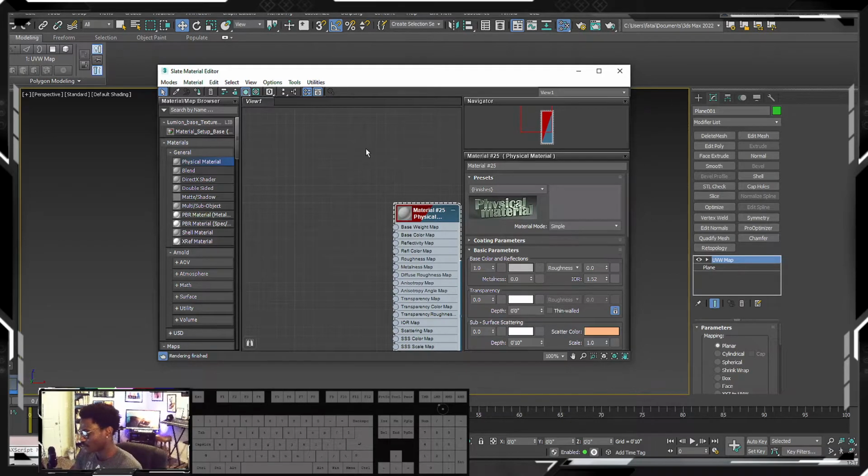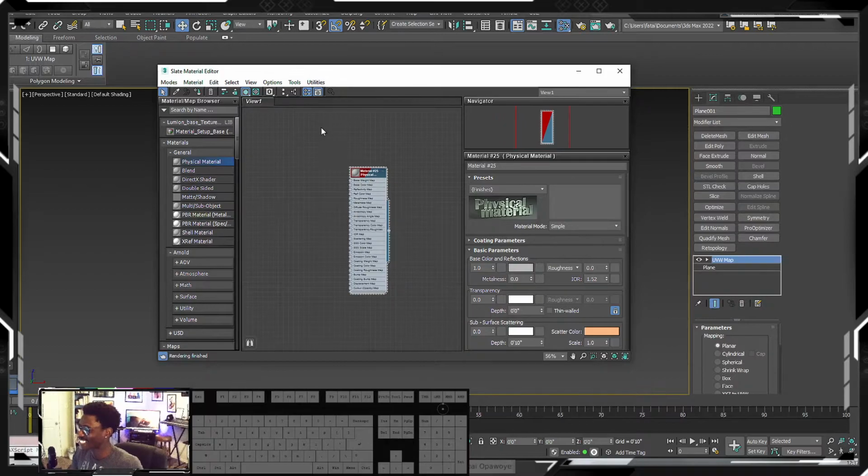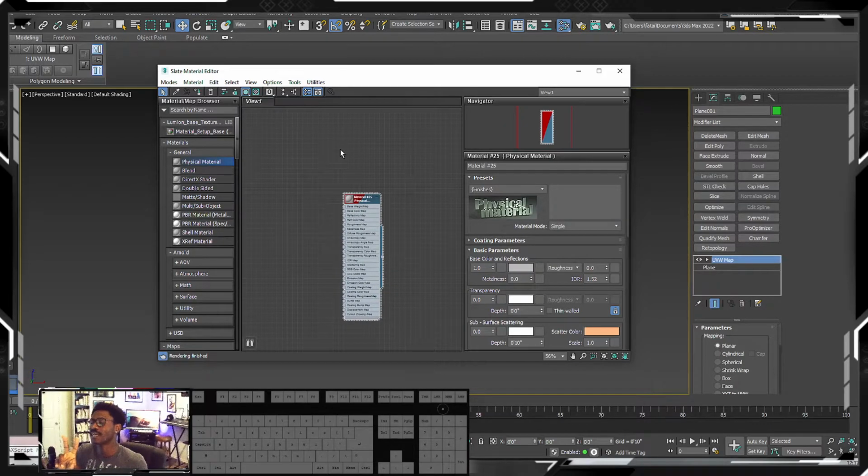I've grabbed my physical material, I've brought it on to my material Slate Editor. So there's two different types of editors in here. There's the Slate Editor and there's the Compact Editor, which is the legacy. When I say legacy, I mean that's the original way that we used to have to texture things inside of 3ds Max. So the new way is a node-based approach, which is you pull out these little nodes that do things, and then you can use a wire to kind of connect them to where you want them to go.